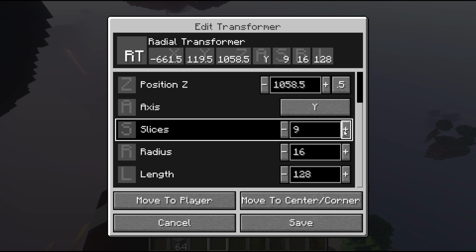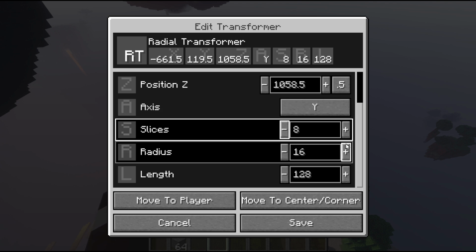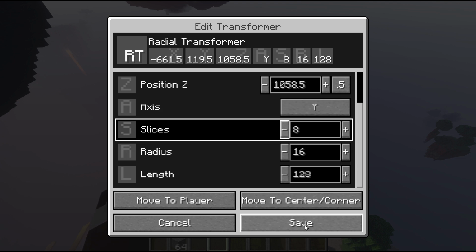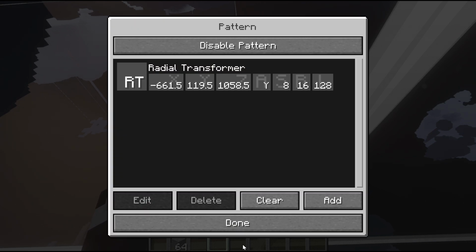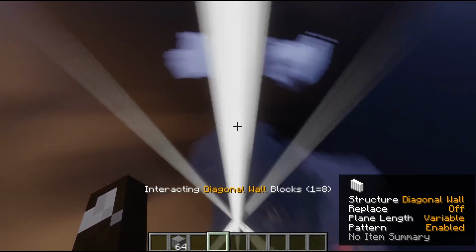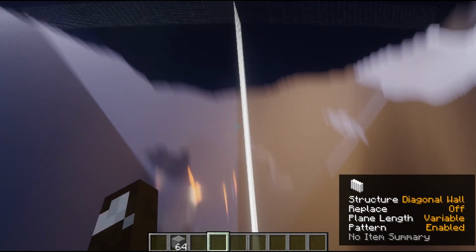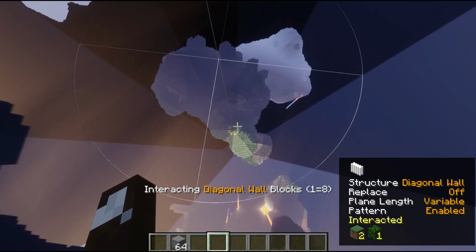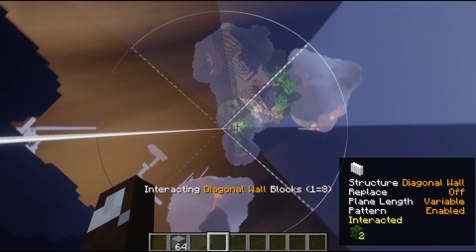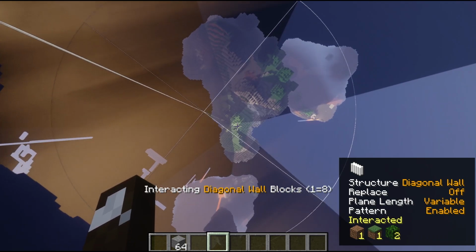Slice is always useful, right? Okay, that's what it means. Slices, radius, length, right? Let's do slices with the wall. So you can sort of see it.